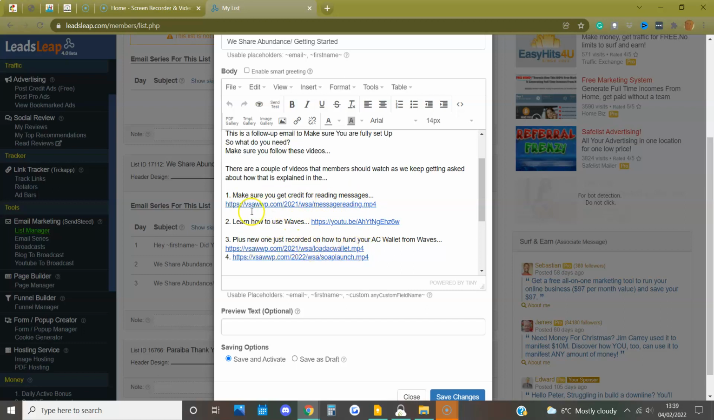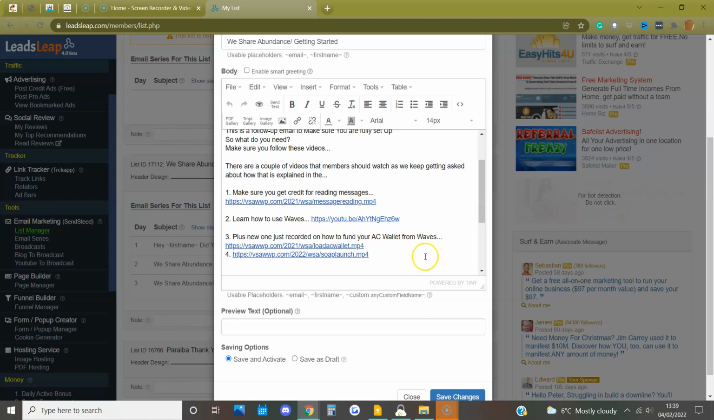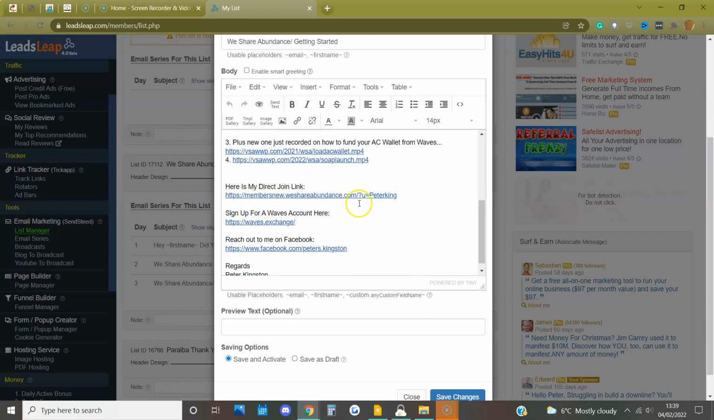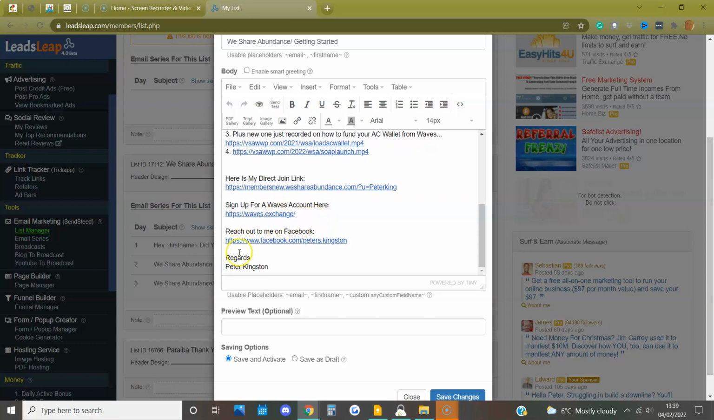So this one here, make sure you get credit for reading messages. Learn how to use Waves. This is the Waves exchange that you'll need to be using. And this one here, how to fund your account wallet from Waves exchange. Okay, then again, my join link, sign up for Waves, which is not affiliated, that is just the Waves exchange. And this is my reach out to me on Facebook.